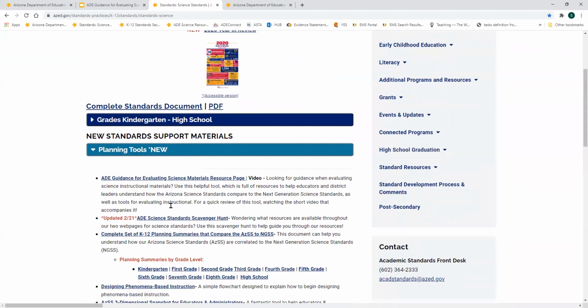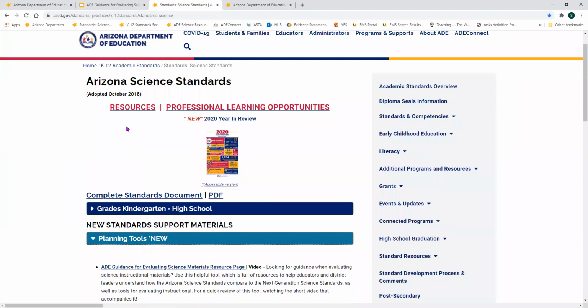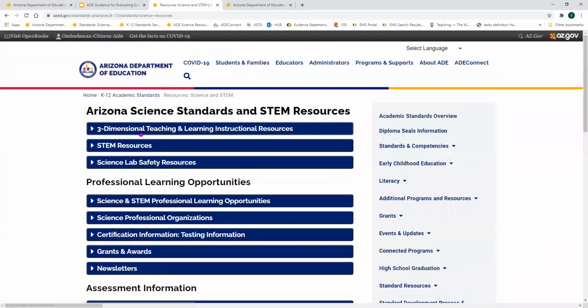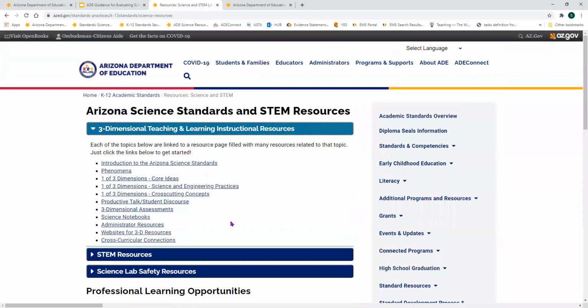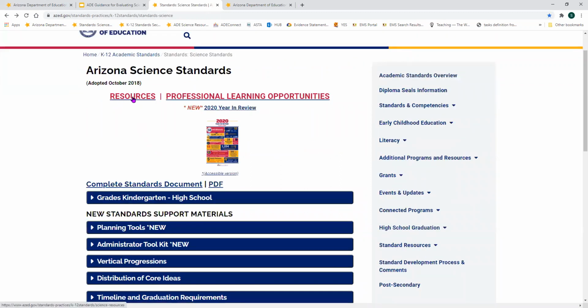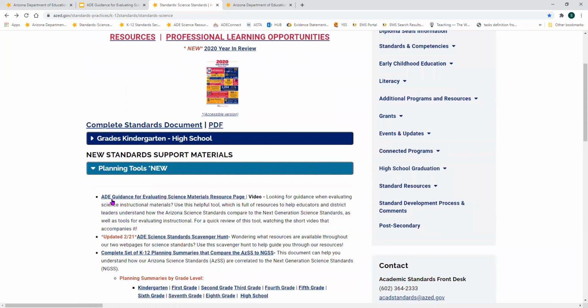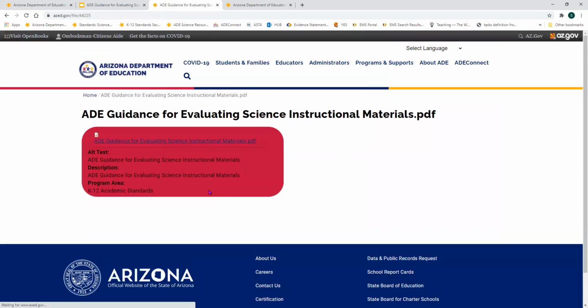This is where we're going to continue to update new resources that have to do with instructional planning. If you're looking for general resources, instructional strategies, practices, that's going to be found right here under this resource page. If you're looking for all of our webinars and signing up for trainings and professional learning opportunities, here's the button for that. But today we're going to walk through this ADE guidance for evaluating science materials.